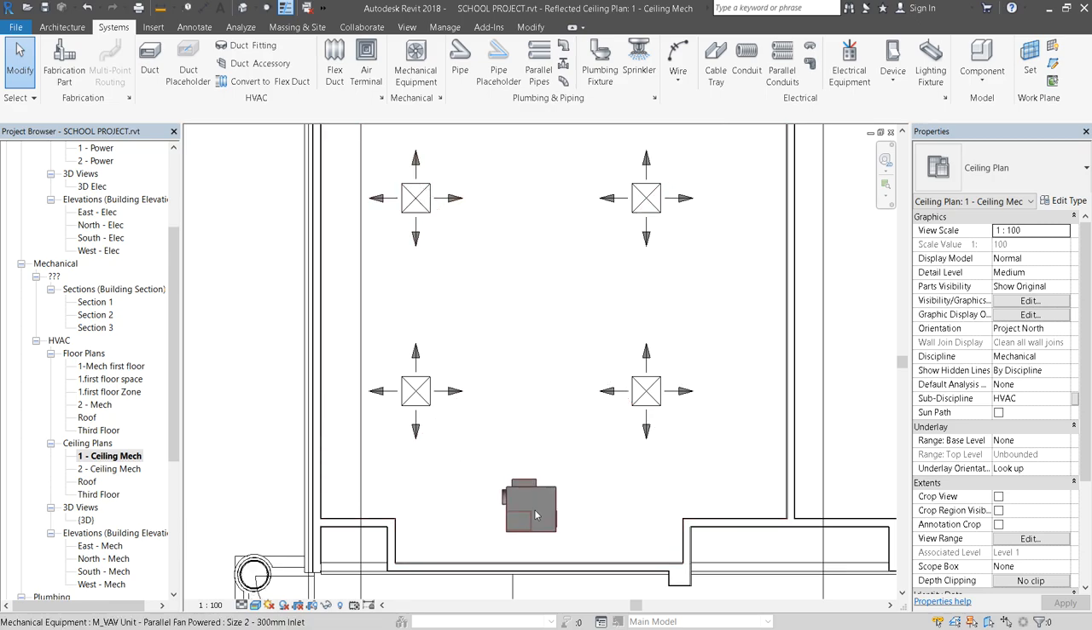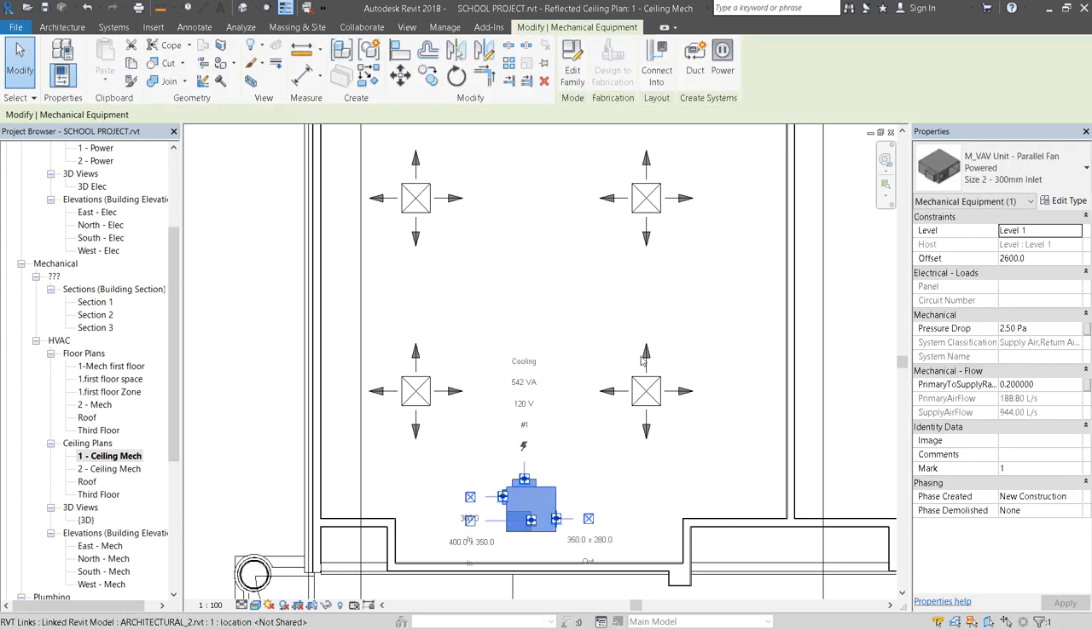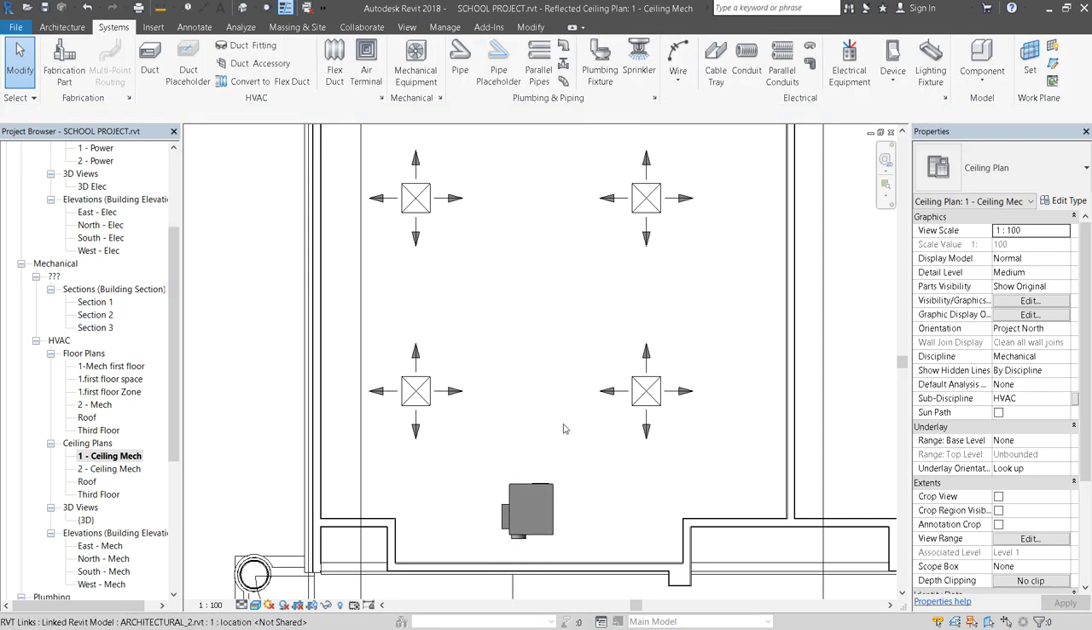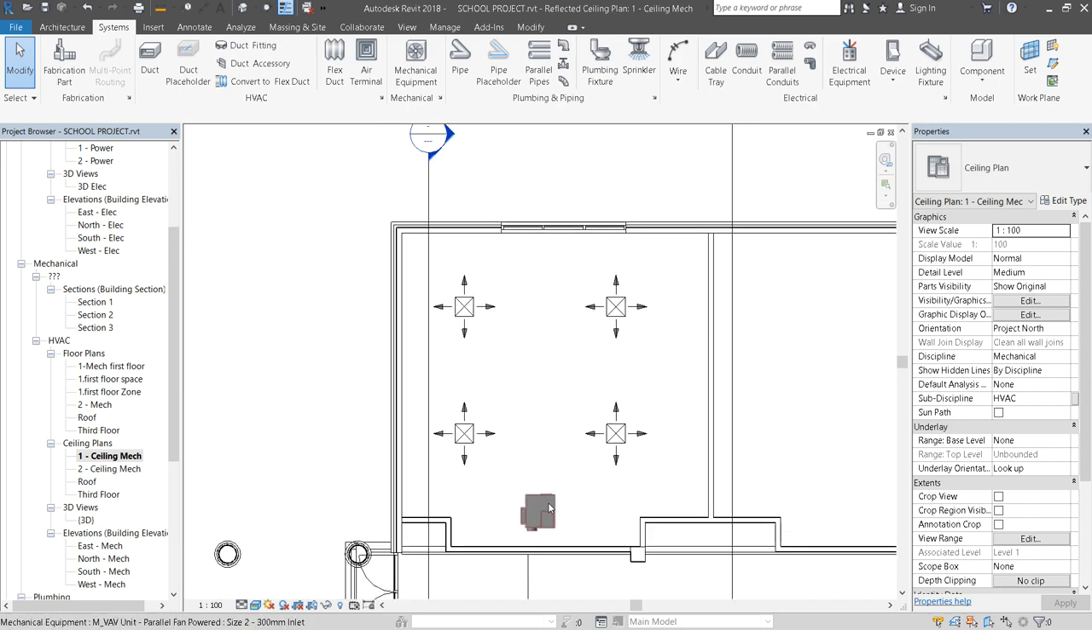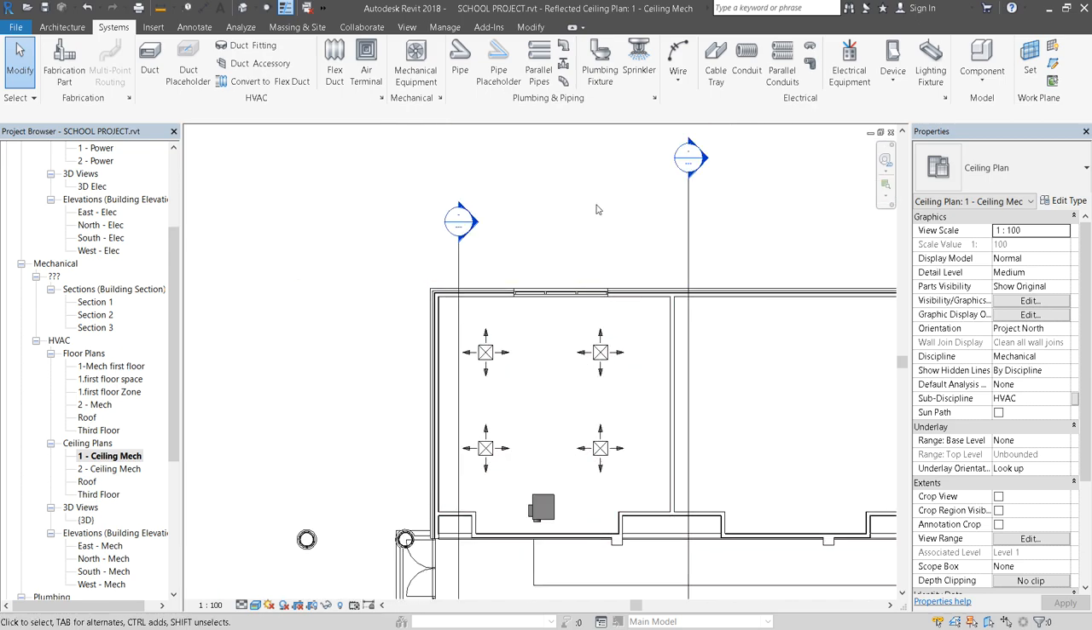I have to reorient this thing, right? For proper orientation, for that use the space, right? So it will rotate at 90 degrees. Now, in this system, we will create one duct system, that is a supply air system.